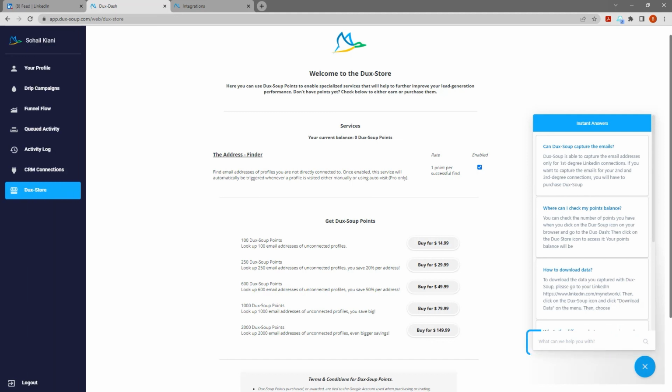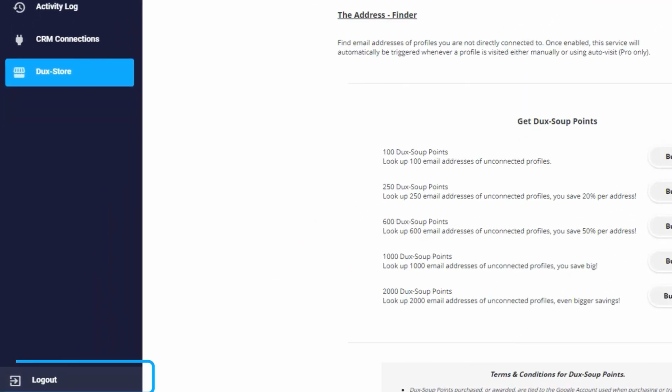Finally, if required, you can log out of your Dux-Soup account using the option at the bottom of the Dux-Dash.